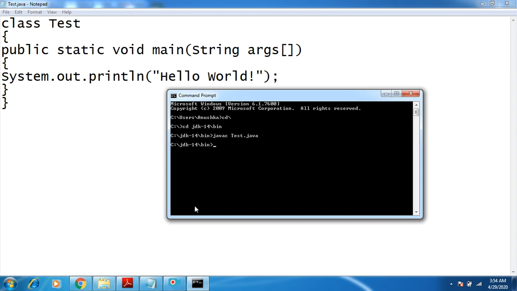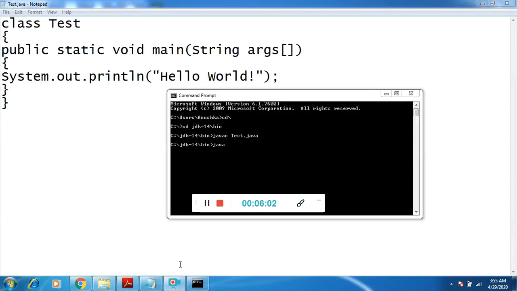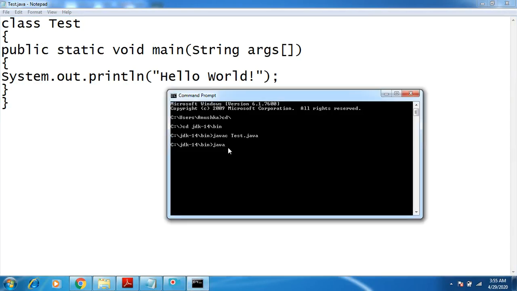If no errors, it will come back to the prompt again. Next you need to go for executing the Java program, for which you need to type java test.